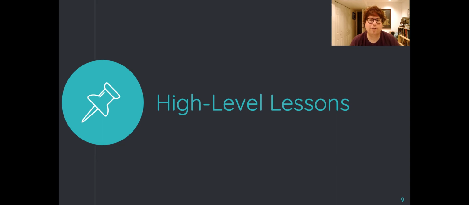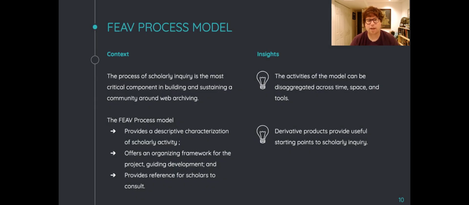So what were the high-level lessons we've learned through these last 3 years with the Archives Unleashed project? Well, crucially, the first important thing is the development of something we call the FEAV process model, or the filter, extract, aggregate, visualize process model.